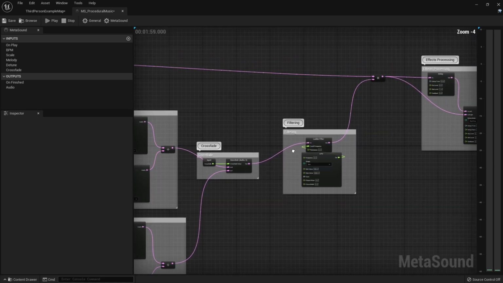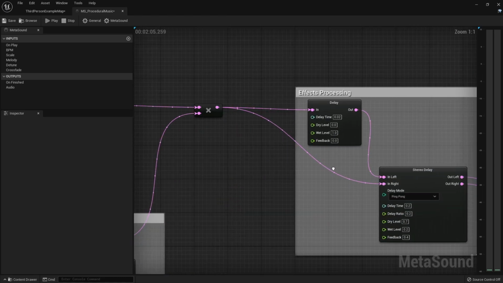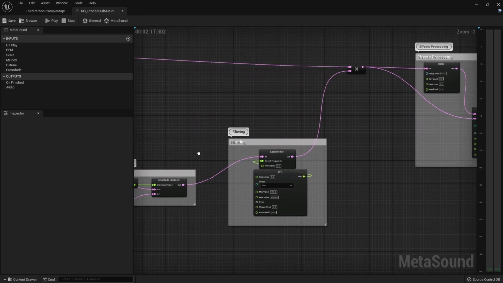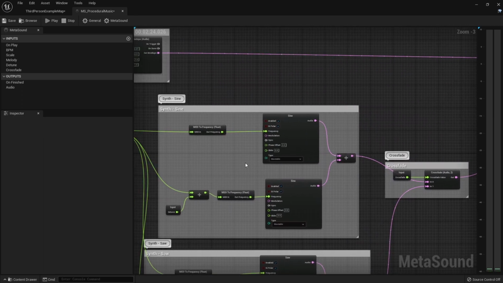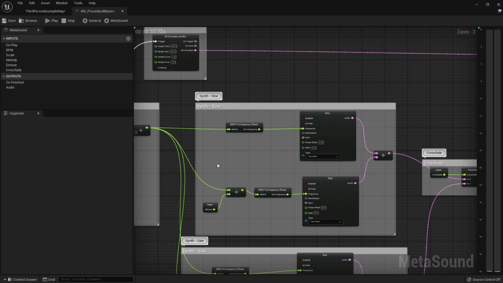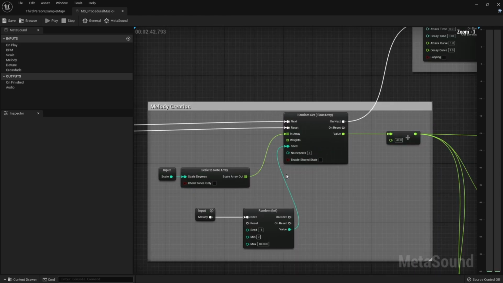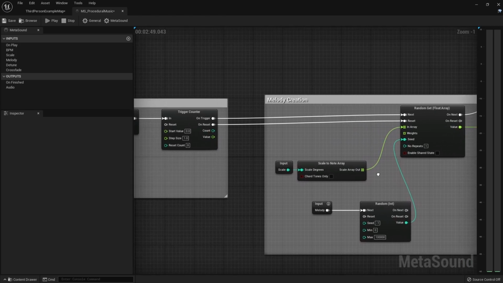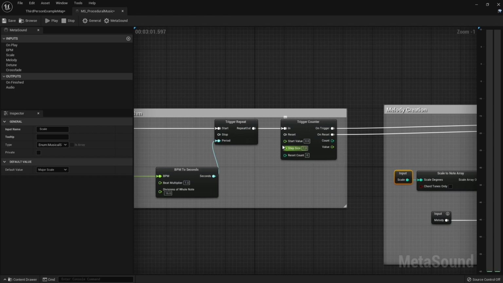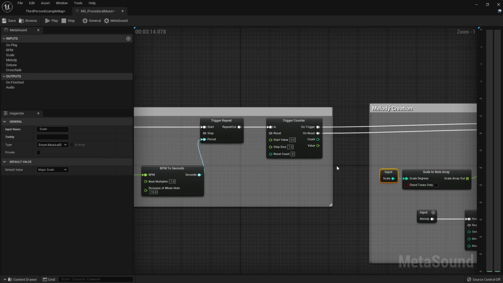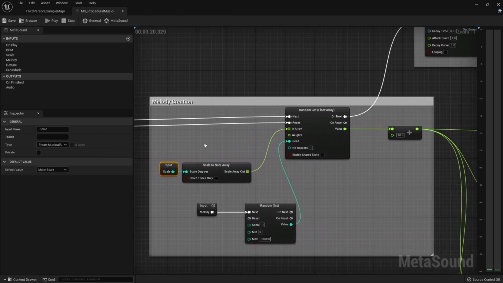I believe something is messed up. I'm double checking. Make sure we got everything set up properly. Yeah, that's pretty much it there.